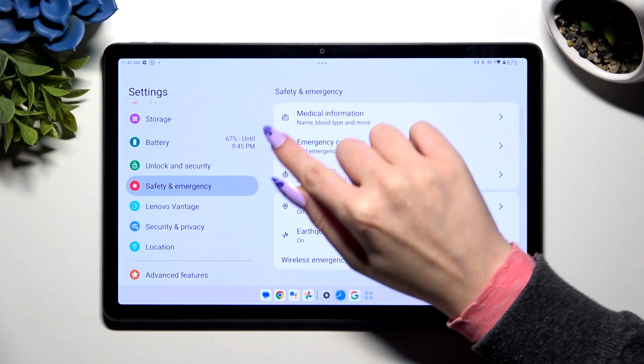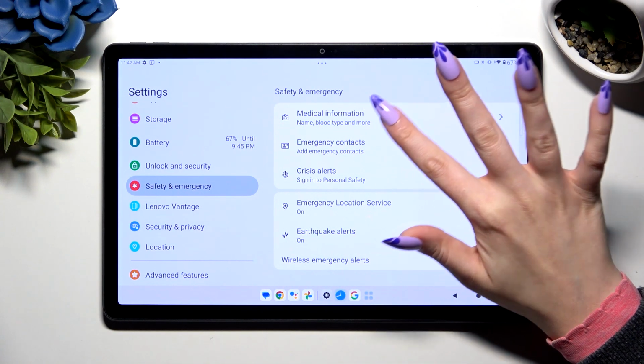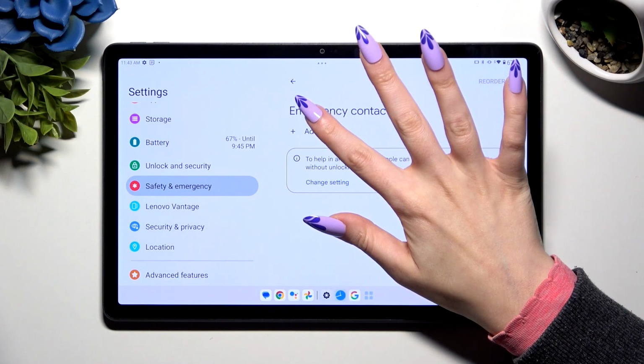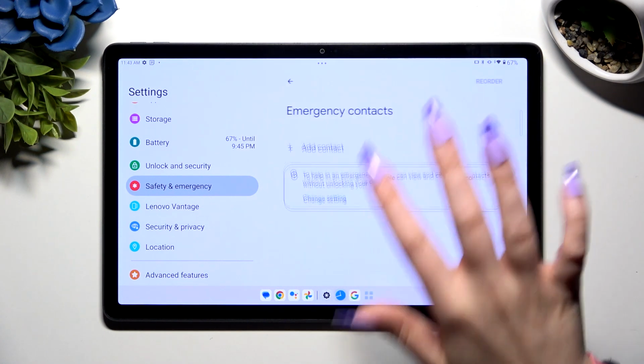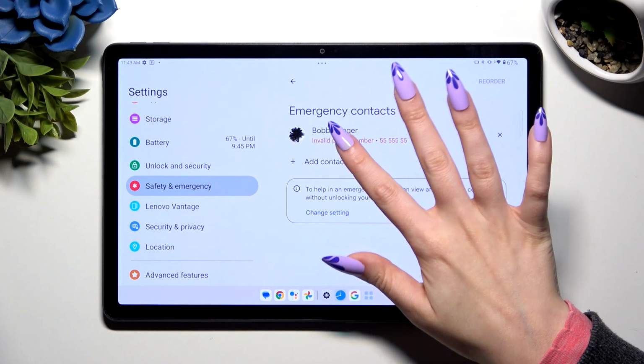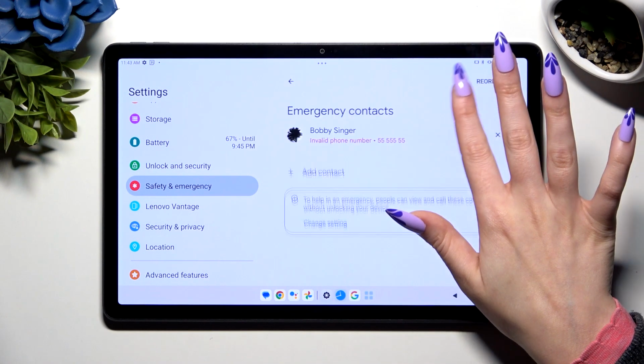Now click on Emergency Contacts. Select Add Contact and click on the one you wish to add. Then do exactly the same with all the other ones you need.